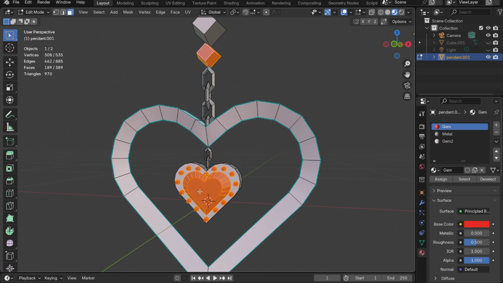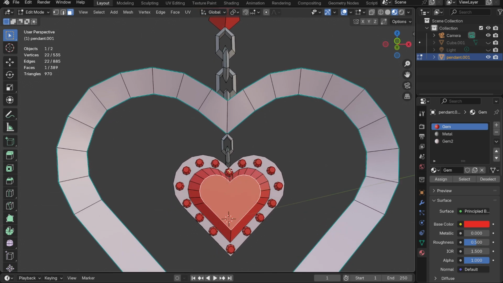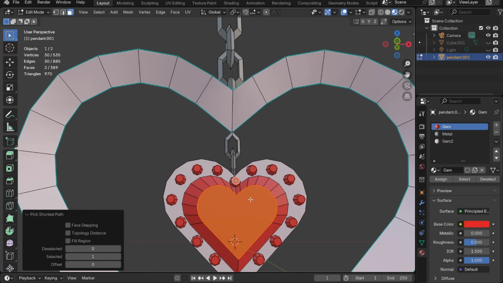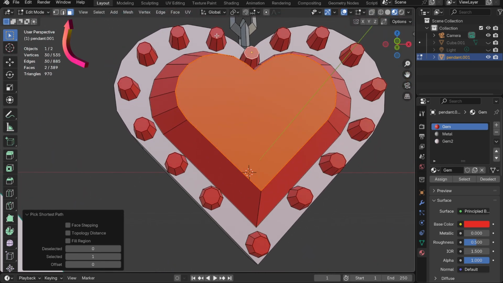Next, proceed to marking your seams. Seams are where your UV image is cut off. I do this to separate the parts where I want to draw or paint. I use Face Select for faster selection.